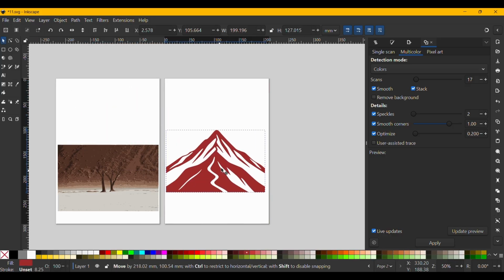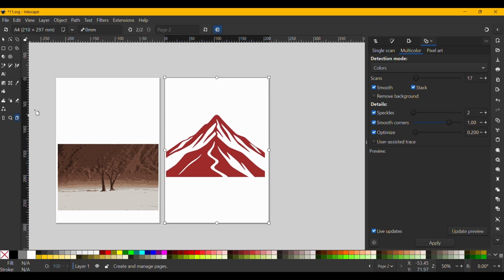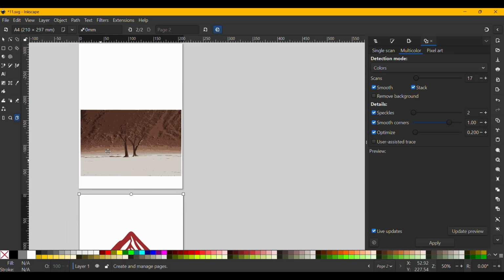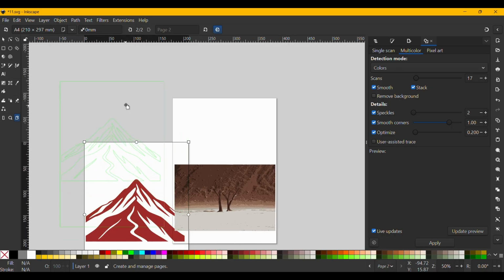Now let's talk about positioning your pages. When the Pages tool is active, you can click on any page and drag it to reposition it on the canvas. For example, you can place pages side by side, stack them vertically, or arrange them in a grid layout depending on how you want to organize your workspace. This makes it much easier to visualize multiple designs in a single file.